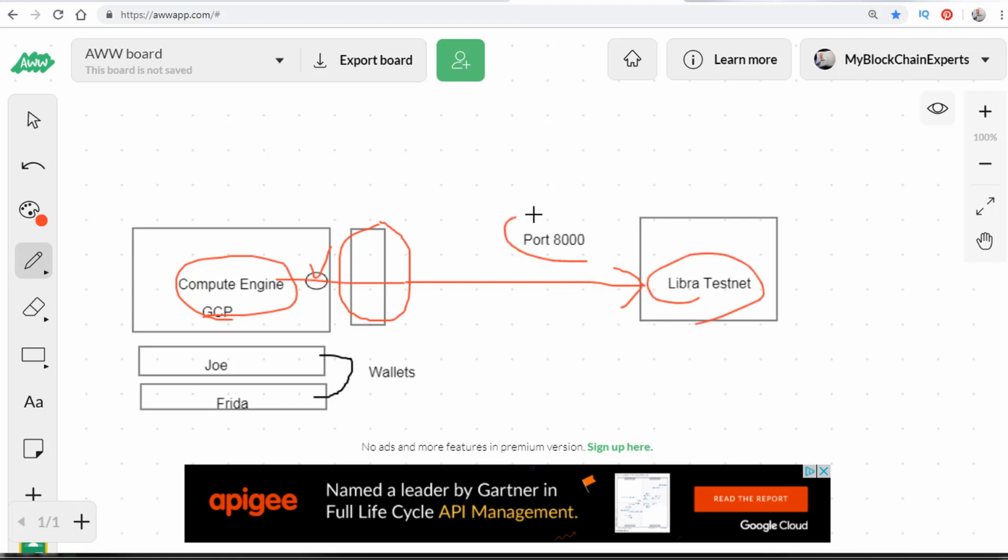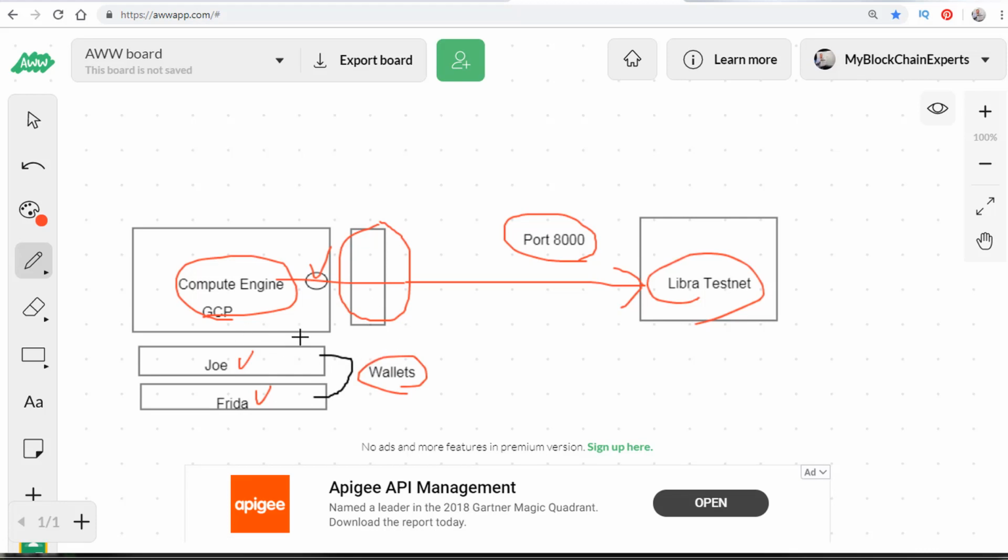And the port that's used is HTTP, but the port is 8000 by default. Now, as far as the wallets, what we have to do is create 2 accounts, and those accounts are essentially Libra wallets. So what we're going to do is create 2 accounts. One is Joe, and one is going to be Frida. Again, that's really straightforward to do. And once we do that, we'll transfer some funds back and forth. And what will happen is it'll go ahead and create our wallets, and then we'll validate against the Libra testnet.